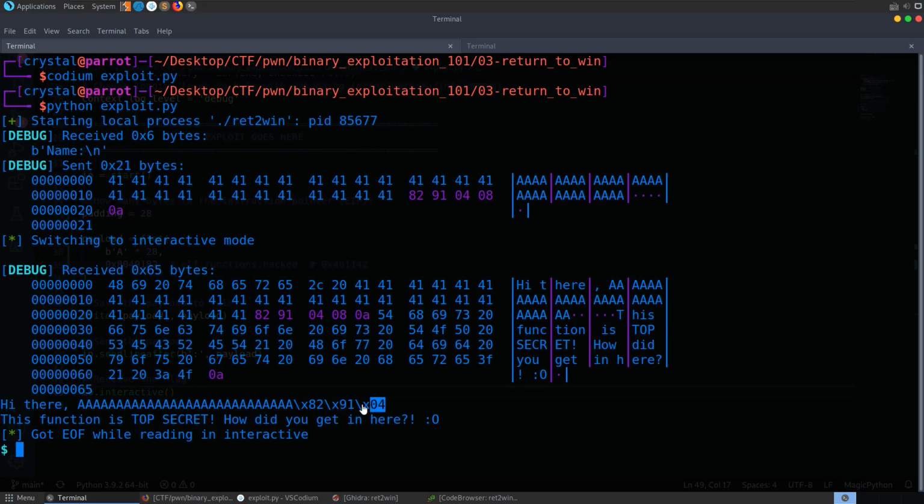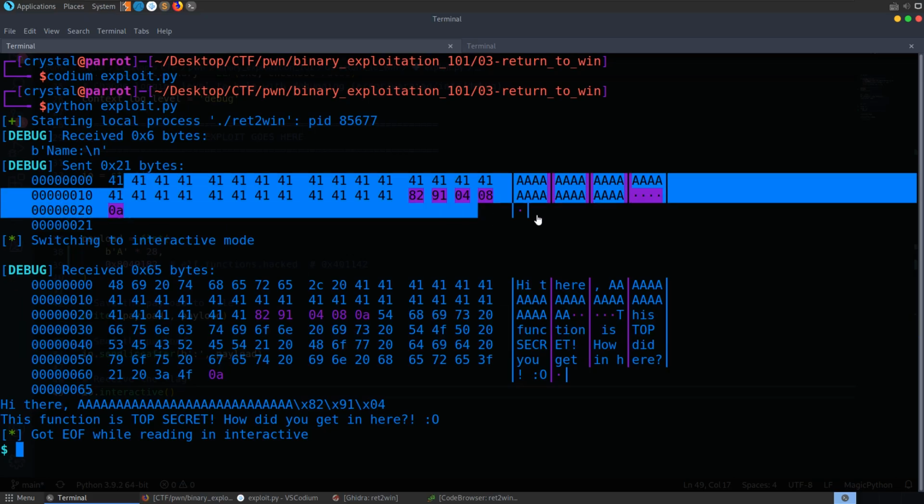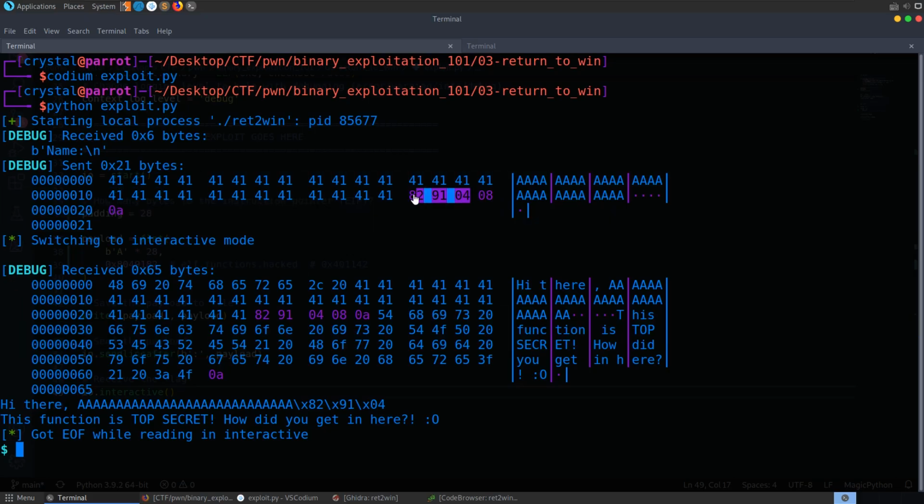Python exploit, we get top secret function, how did you get in here? And we can see the data that was actually sent off. Sorry, this is the data that was received. This was the data we sent off, was all our A's and then the address that we're jumping to. Remember, it's in reverse order, so 08049182, and that is what we can see down here as well.